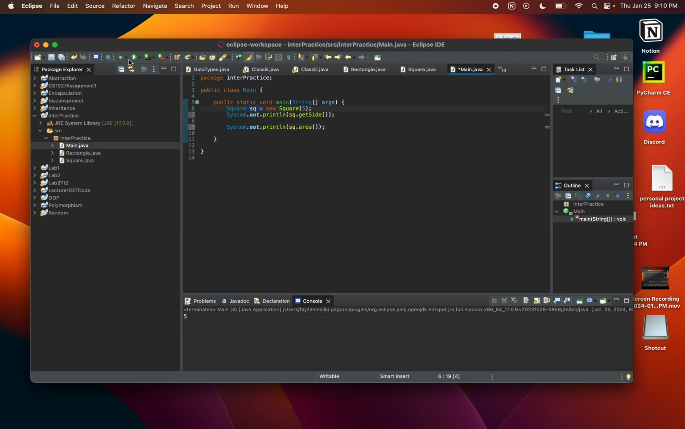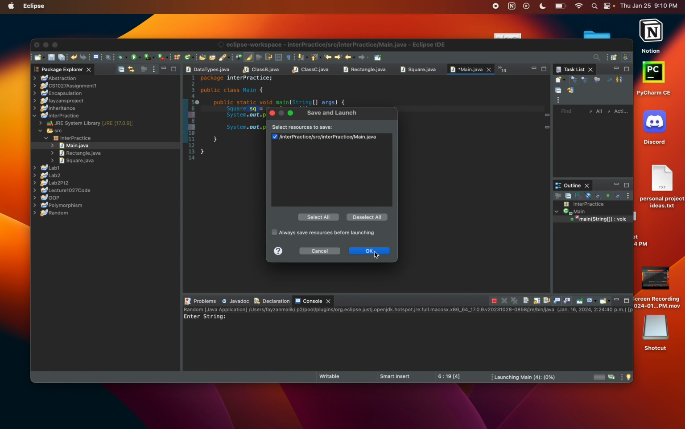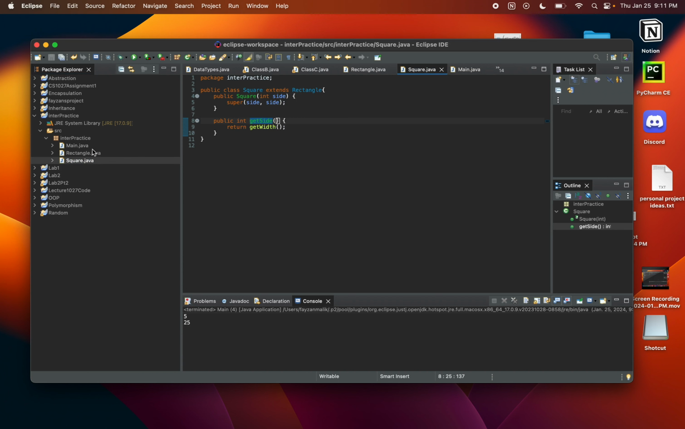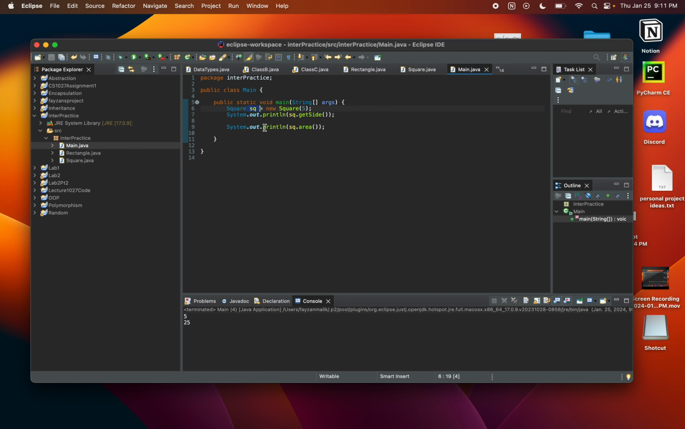Now, if I were to run main again, we have the getSide, which is 5, and we also have 25, which is the area of the square with side length 5, which we got straight from the rectangle class. So we didn't have to recode a new method to get the area of a square. We can just simply take it straight from the rectangle class and use it on an object of the square class. So that is a basic introduction to the idea of inheritance in Java.